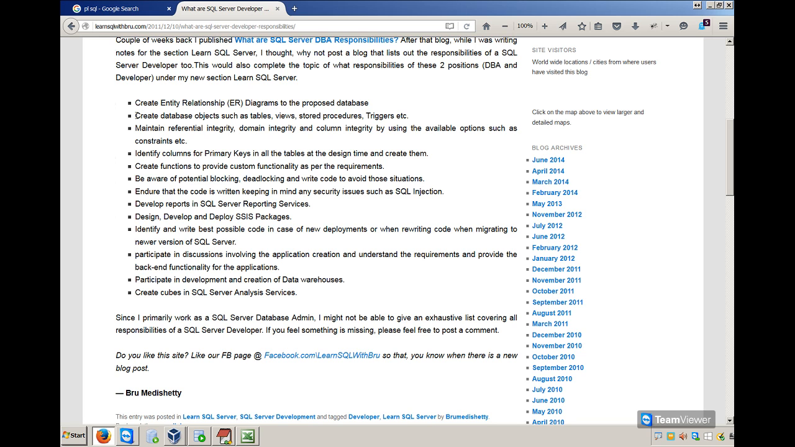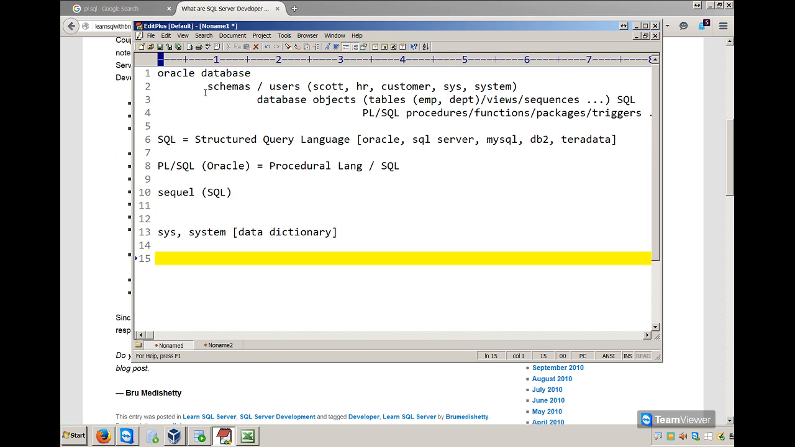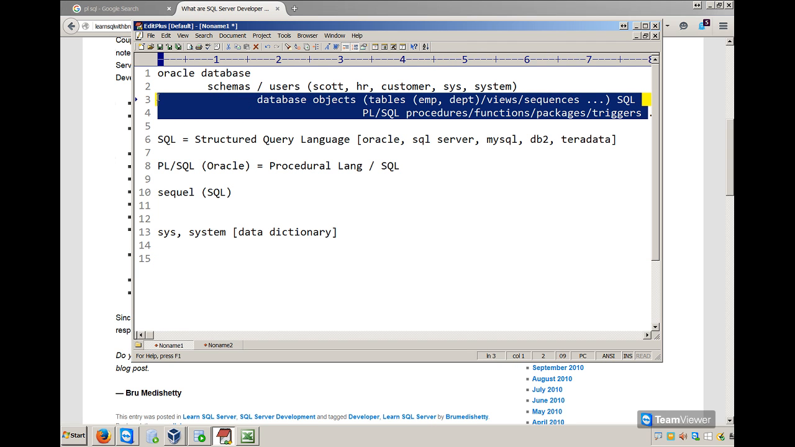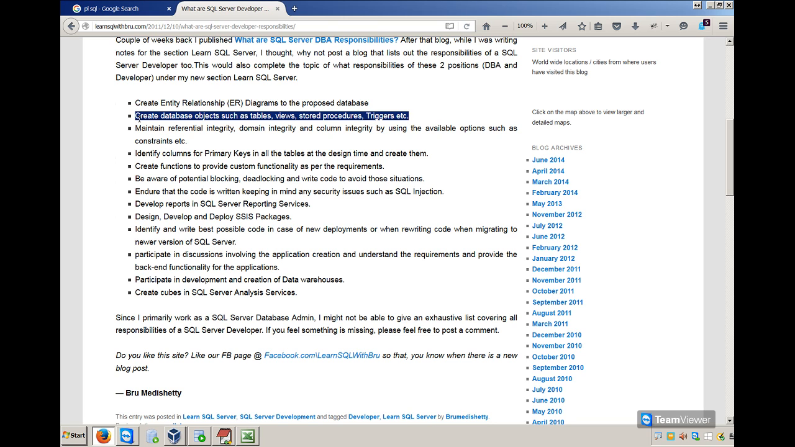Now, the second responsibility says create database objects. We talked about these objects like tables, views, stored procedures, triggers. We already discussed them here. If you know how these things work, you should be able to create them. We are going to do some examples so you will learn. Now, maintain referential integrity is nothing but being able to create constraints like primary key, foreign key, check constraints and all that. Domain integrity, column integrity. This is all part of the constraints here.